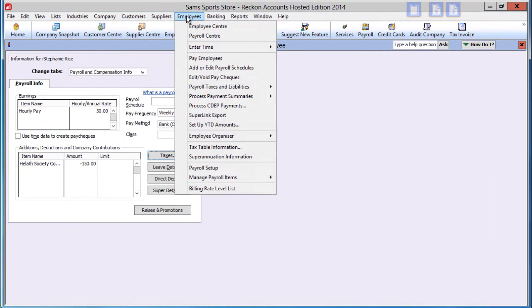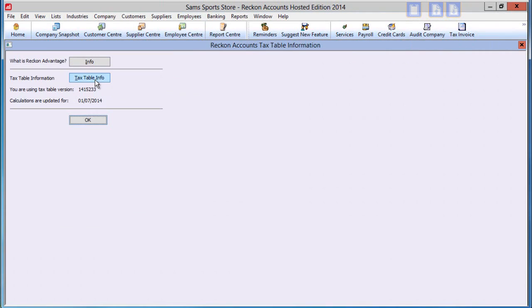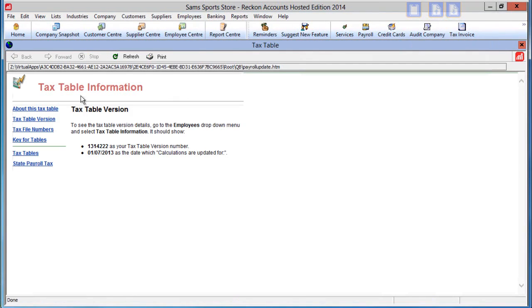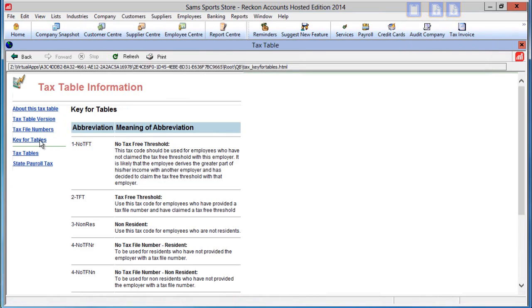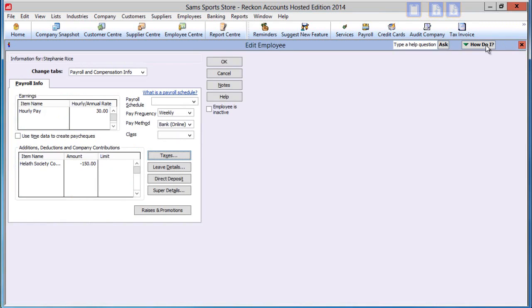For a description of the remaining tax codes, click on Employees menu option, Tax Table Info, Tax Table Information button, and Key for Tables. Check with your employee on their circumstances and with your accountant for the correct code to use. Next, enter the employee's tax file number.